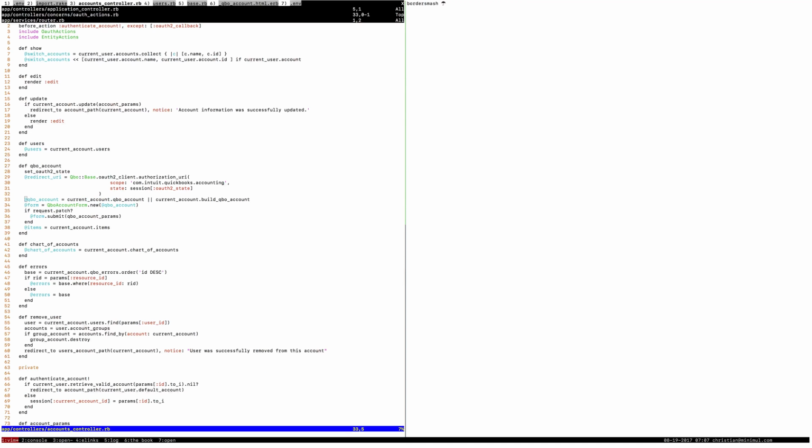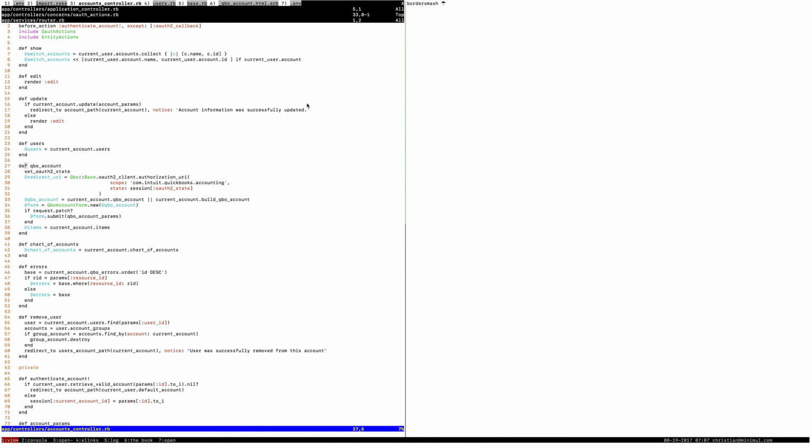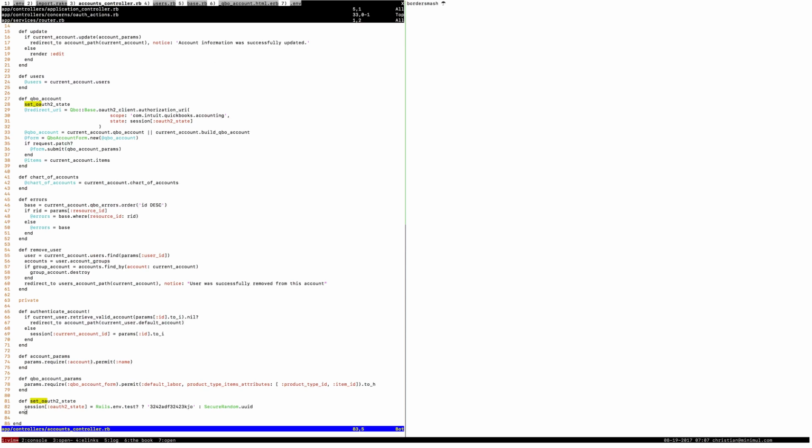Okay, so we're up here. This accounts controller, I just come into the accounts, the QBO account view. It is going to set the OAuth state, which if I go down, OAuth2 state rather, that's down here. And that is simply creating a random UUID in your session, because what you're going to do is a CSRF protection to make sure that the response you're getting came from your site.